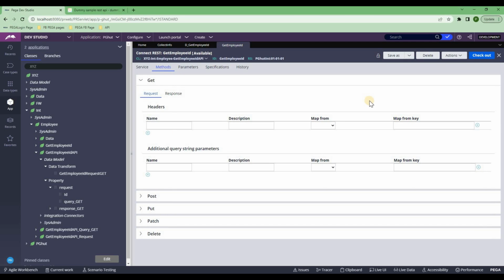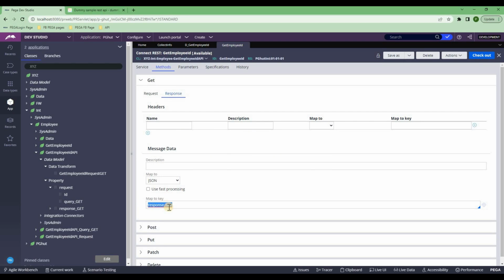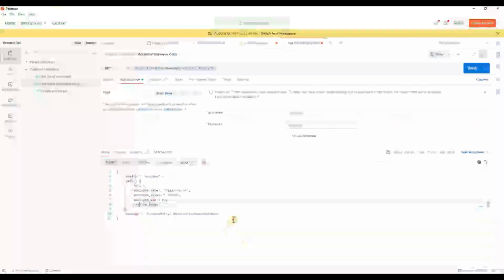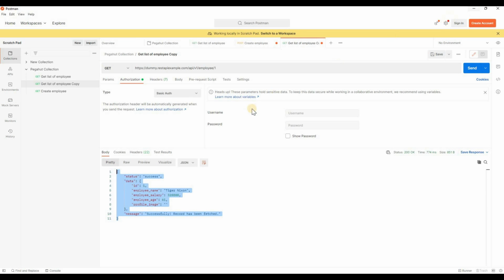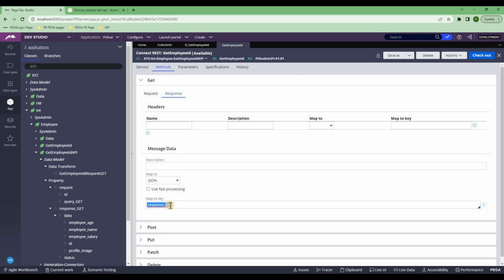If you remember, there were 5 tabs, right? In the second tab pane, there are 5 tabs: get, post, put, patch, delete. Because we have chosen get, and get doesn't have a request body, you can't find anything over here. Pega will have a response, which is dot response get. This dot response get is mapped to the key. So basically it's map to JSON and map to key, right? Whatever response we get from the external party, Pega will automatically map that response to response.get.